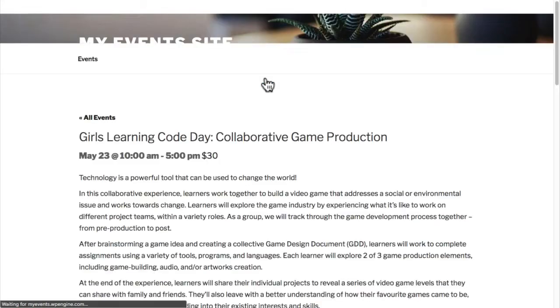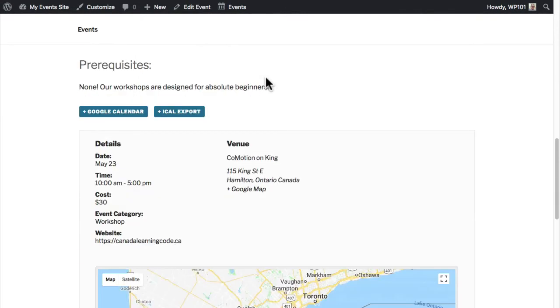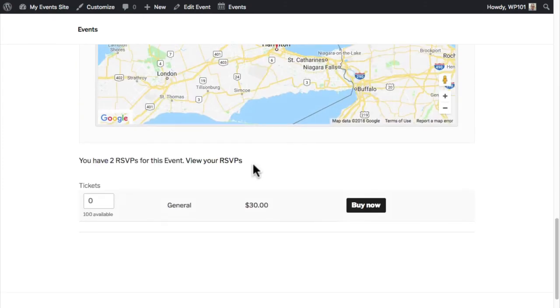Now when visitors see your event details, they'll see an area where they can buy tickets and pay for the ticket using their PayPal account or a credit card.